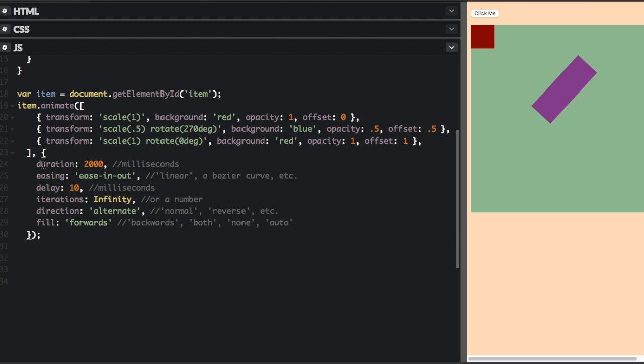So for the options, we have you set the duration in milliseconds, so that's 2 seconds. The easing, we can change this to something like linear. And let's see what that's going to look like. So here it's not going to change speed as much between the different keyframes. And then the delay is just how long it waits before the animation runs after the page loads.